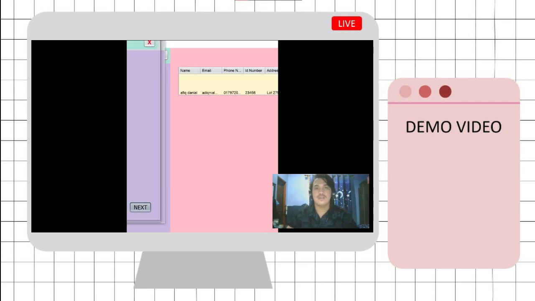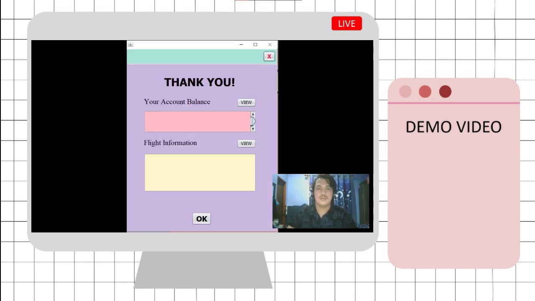And for the last page, we will show you your account balance after minus from the ticket price and the flight information. Here, as you can see, Iqbal Muhammad, staff has access to flight info for flight 17202. Here we use association.